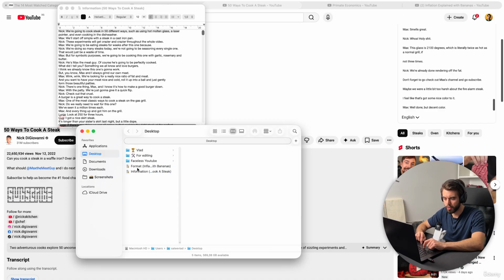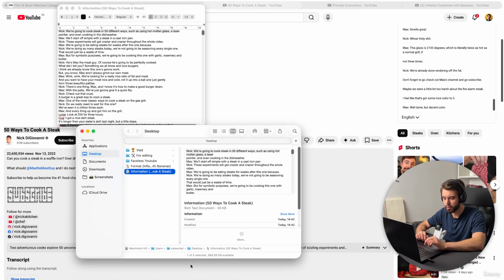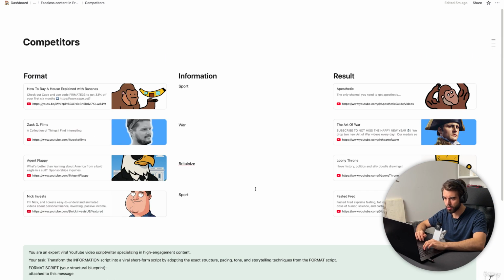The reason we're calling this one format and this one information is because we're going to use AI to regenerate the script. We'll give it the format and we'll give it the information, and then it will give us the result. So remember, if we go into Notion, this is format, this is information, this is the result. So we have the format, the bananas, the information, which is going to be cooking, and then the result, which is going to be Abe cooking.